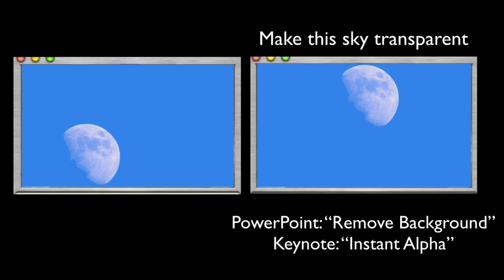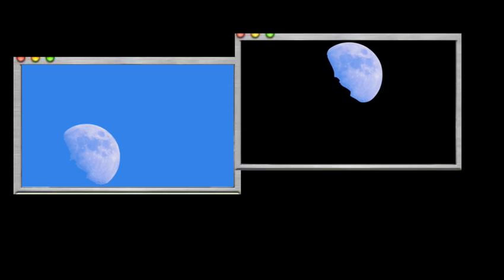Now open both screen snapshots and take one image and turn the sky transparent using the Remove Background tool in PowerPoint or Instant Alpha in Keynote, or you could just use Photoshop. Carefully align the two images such that the outer video frames are perfectly aligned. Consider taking a third snapshot of this alignment. This is the image on which we'll take our measurements.